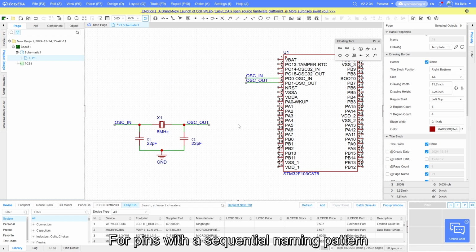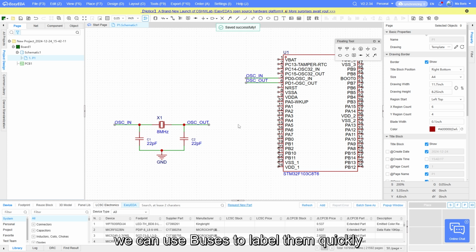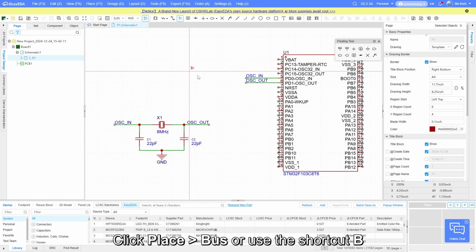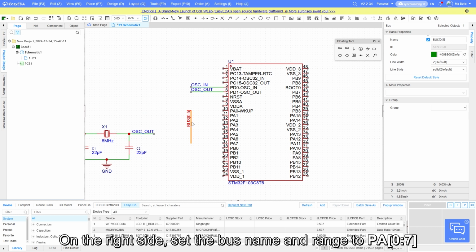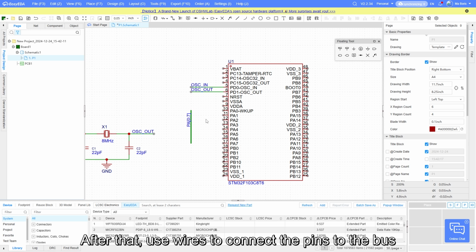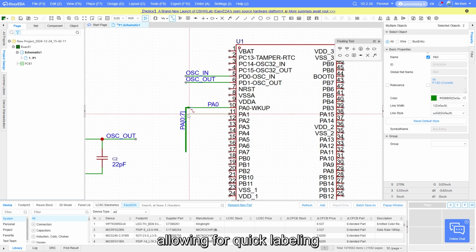For pins with a sequential naming pattern, such as PA0 to PA7, we can use buses to label them quickly. Click Place, Bus, or use the shortcut key B. On the right side, set the bus name and range to PA0 to 7. After that, use wires to connect the pins to bus, allowing for quick labeling.